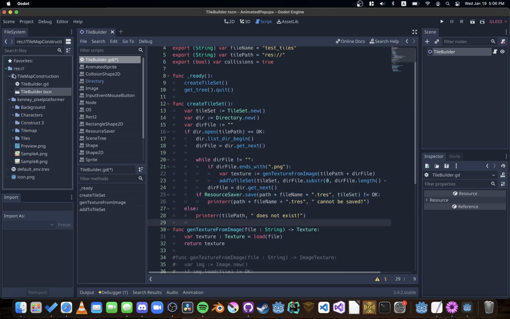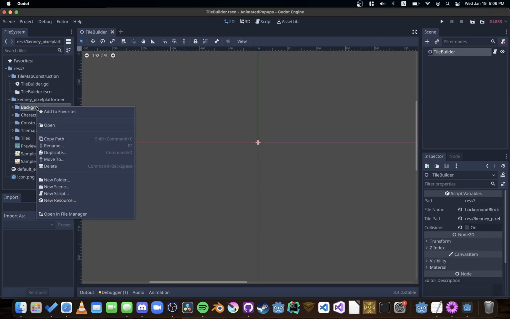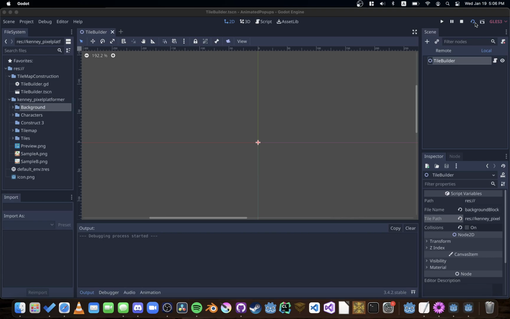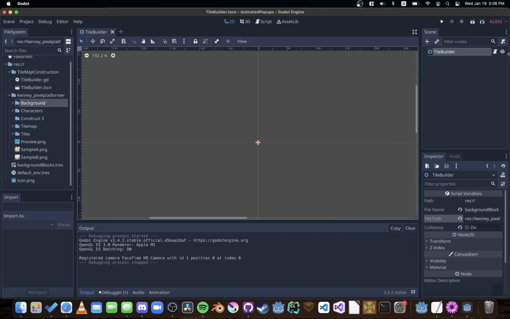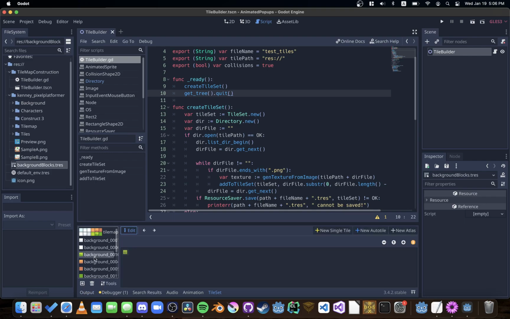So I'll just show you how it works. I think I already copied the path, but I'll just show you. You can just copy a path in Godot, put it into the string, and then just press enter. We don't want collisions since these are backgrounds. I'll just run this. It closes itself at the end, which is why I had the get tree quit at the end of ready. So it calls this and then calls that. And then boom, we have our background blocks. And these are just all the background blocks without any collision shapes.